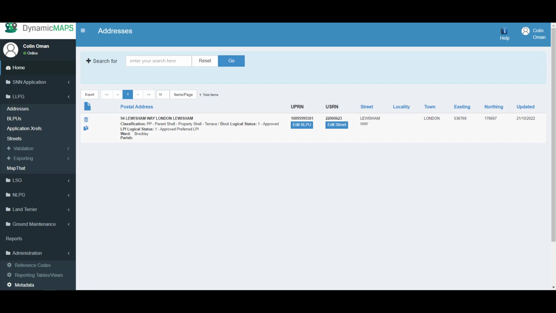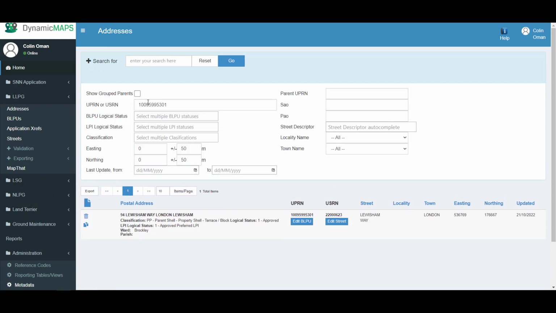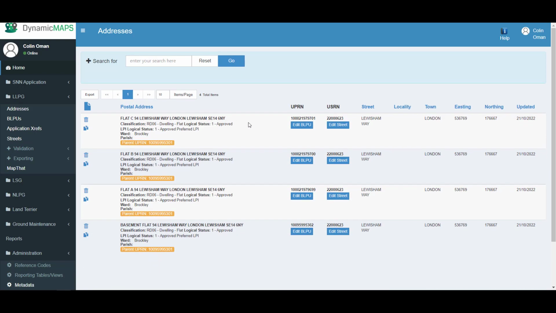Let's have a go now at viewing that UPRN record as a parent UPRN. So let's type the same UPRN value in, press go, and this time the application will list all of the child records that have that as the parent UPRN. So we can see that's the UPRN we searched for, that's the parent record, which was 94 Lewisham Way, and the child records are flat C, flat B, flat A, and the basement flat.